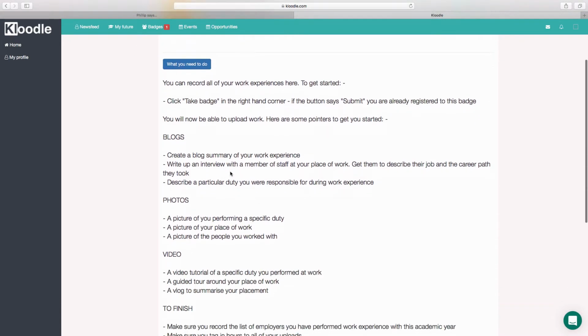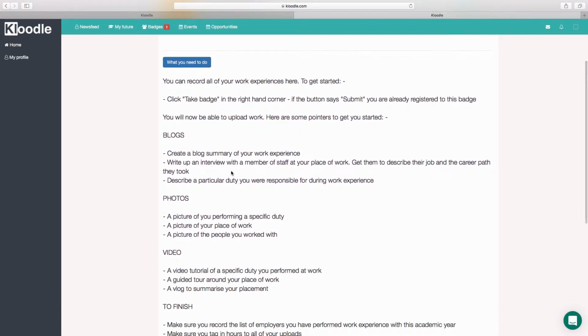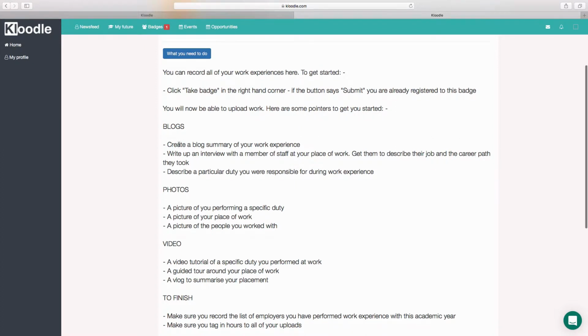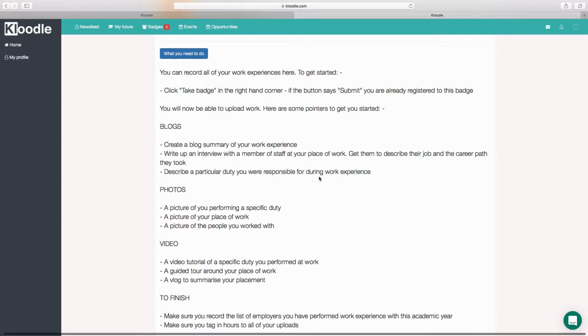So it gives a nice clear detail into the type of things that they should be uploading on a regular basis when they're out on work experience, or indeed in preparation for work experience. So whether it's blogs, they can create a blog summary of their work experience, create daily journals, write up an interview with a member of staff at the workplace, get them to describe their job and career path they took, describe a particular duty you were responsible for during that work experience.